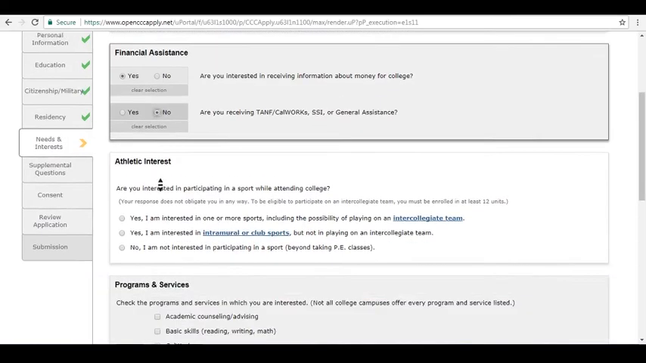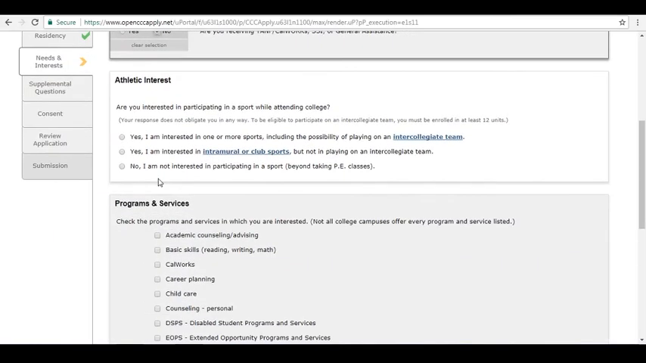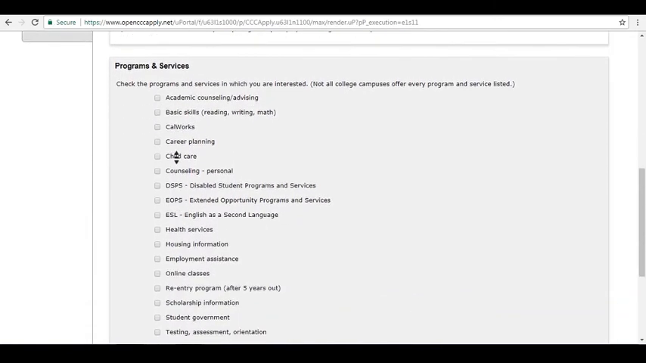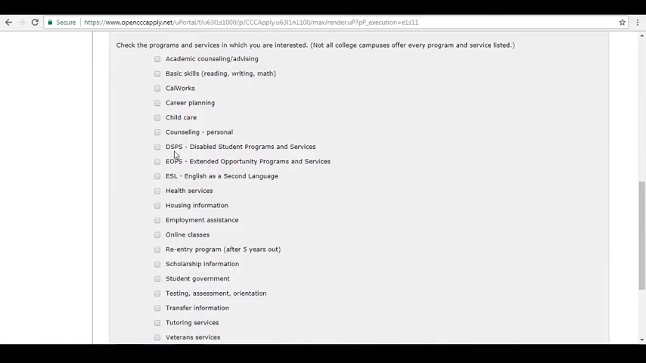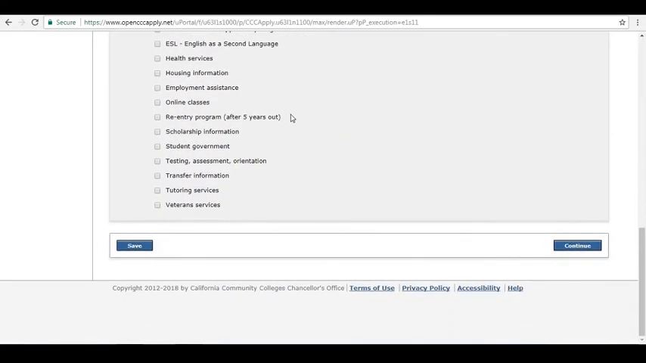In the next section, please let us know if you're interested in participating in a sport while attending college. If you're interested in playing at the intercollegiate level, please select the first option. If you're only interested in intramural or club sports but not playing at the intercollegiate level, please select the second option. If you're not interested in participating in sport beyond taking PE, select the third. Next, check the programs and services in which you are interested in. Once complete, select Continue.